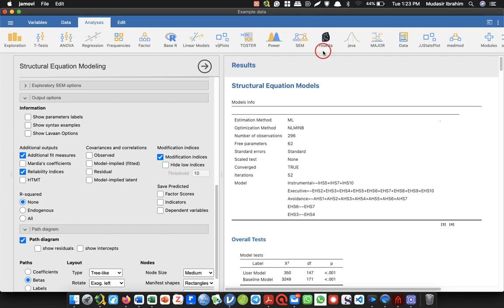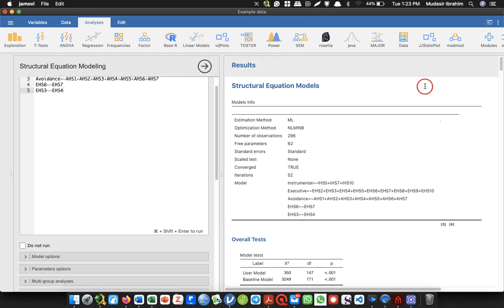So this is how we perform SEM. Whilst you input your latent variable and your items, you try to work with the fit measures. So you consider looking at the AVE together with the fit indices, whilst also looking at your loadings, and you'll be able to validate or confirm your hypothesized model.